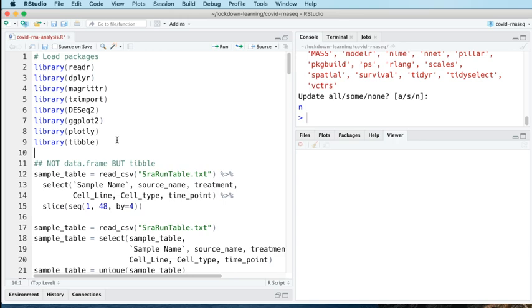Now, quite a few of those are tidyverse packages, and we have actually loaded nearly the entire tidyverse now. The base tidyverse is 6 packages. We've loaded 5 of them, I think: readr, dplyr, magrittr, ggplot2, and tibble. So we're only 1 package away from loading the tidyverse.